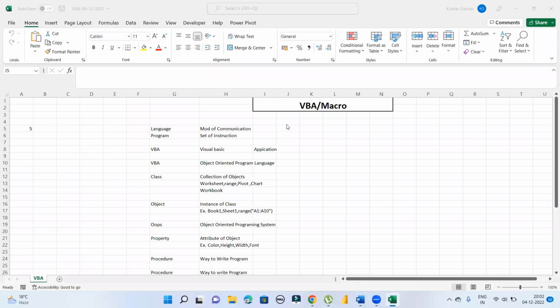So basically, this is the VBA and macro. So what is the VBA? Basically, VBA is just like the Visual Basic Application. The full form of VBA is Visual Basic Application, and it is a language. A language and program is a combination: language is basically the mode of communication, and program is a set of instructions.